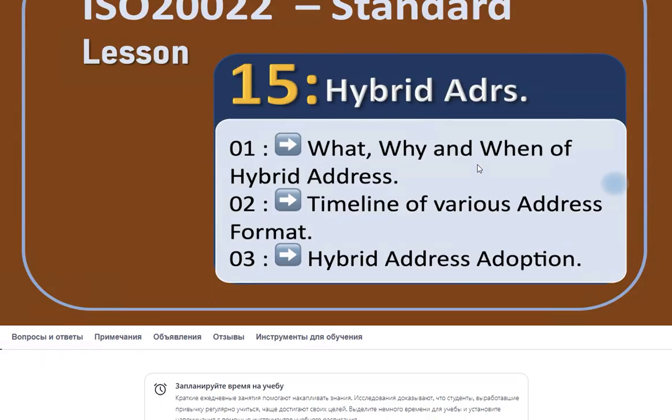In this chapter, we are going to learn about hybrid address. So we will understand what it is, why it is, and when it will come into effect. Then we will understand the timeline for the same, and then we will understand how and which bodies are going to adopt it. So let's jump into the session.